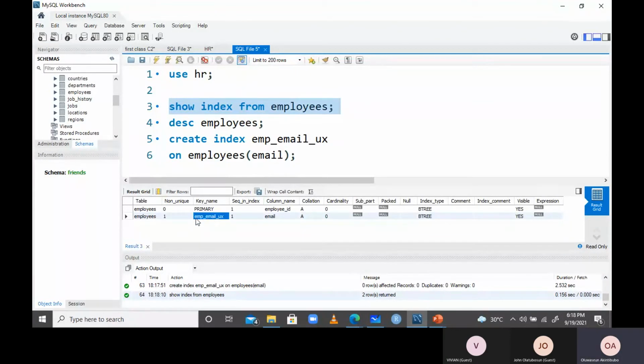Now, can you see the name of the index? emp_email_ux. On which column? On the email column of the employees table. And it's a B-tree index. Can you see? The B-tree index. That is how to create an index.